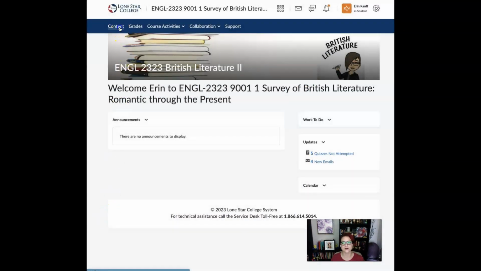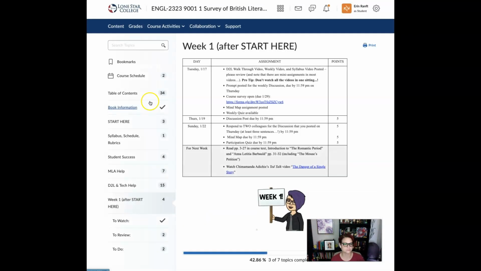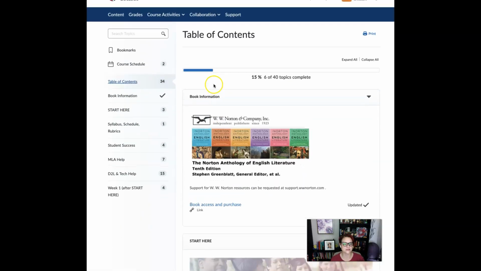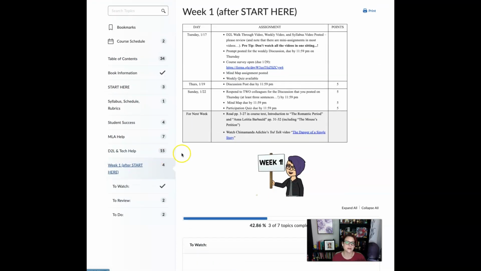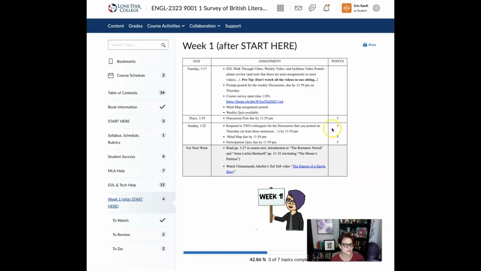So if we go to the content area, this is what it looks like. And remember, if you see something different, if you open up and you're going, oh my gosh, where am I? Just look on the left-hand side and go to whatever module it is that you need. So in week 1, this is something that will start to look familiar.